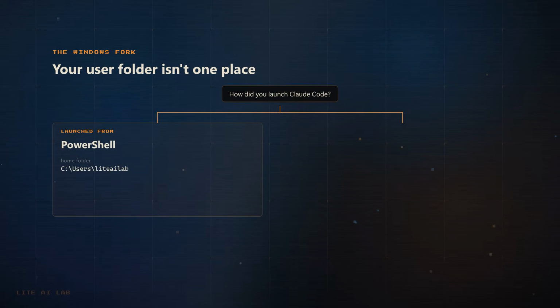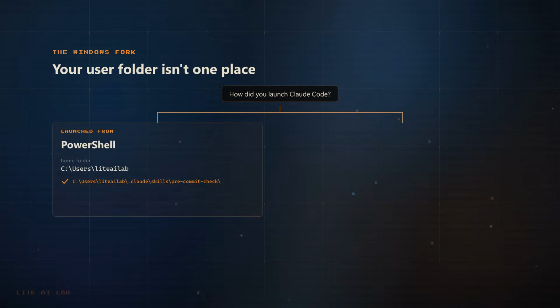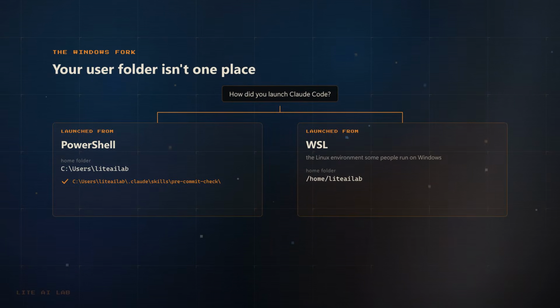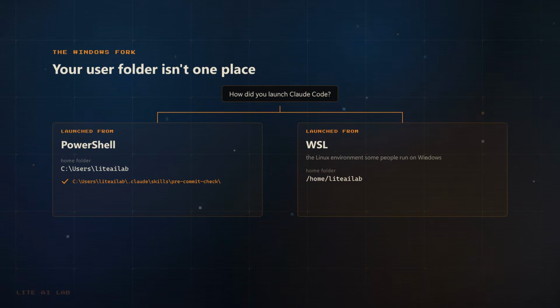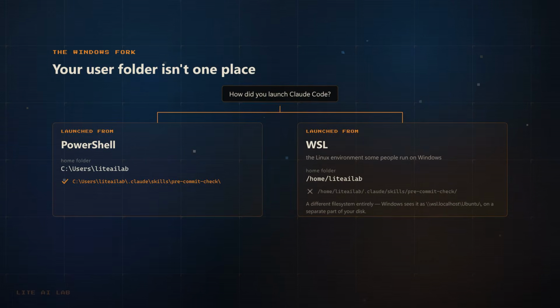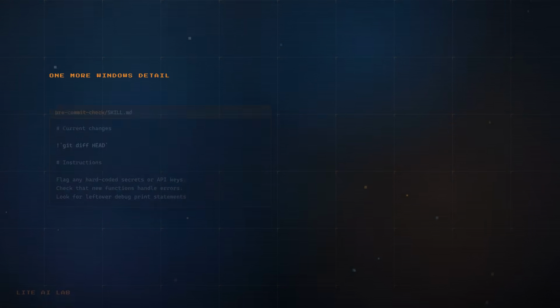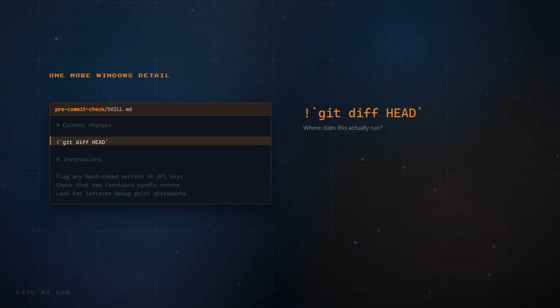From PowerShell, it's the Windows one, under C:\users. From inside WSL, that's the Linux environment some people run on Windows, it's a different home folder entirely on a separate part of your disk. A skill written to one is invisible to the other, so answer that before you create anything. Which one am I running? Then stay consistent.